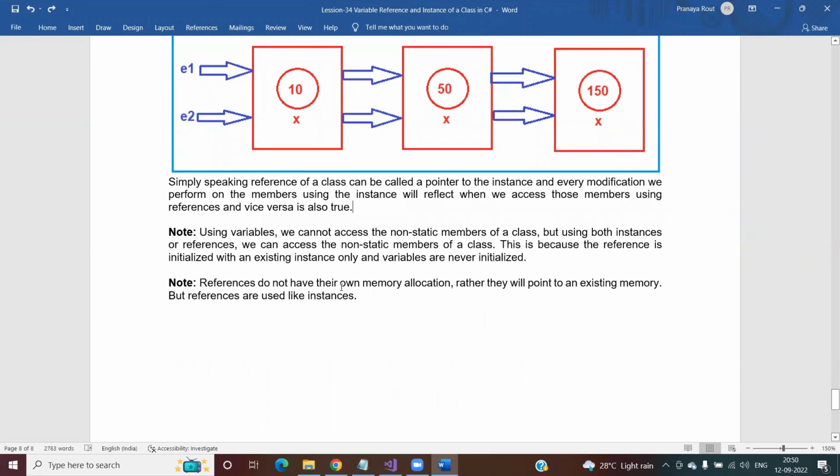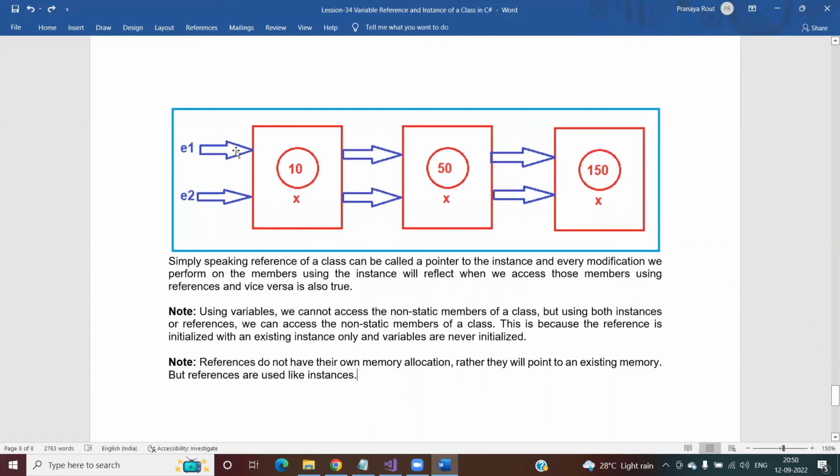The references do not have their own memory location. Rather, they are pointing to an existing memory location, but references are used like instances, right? So the way we use the instances, in the same way we can use the references. But the difference between E1 and E2, or you can say the difference between the instances and the references, is that instances have their own memory location. Whenever you create an instance, a new memory location is created. But whenever you create a reference, a new memory location is not created. Rather, it is going to be pointing to the same memory location with which it is initialized, right?